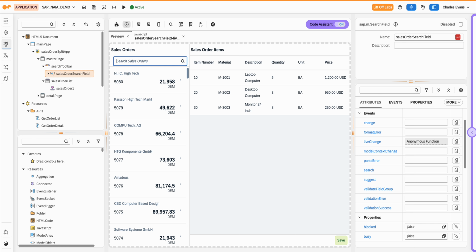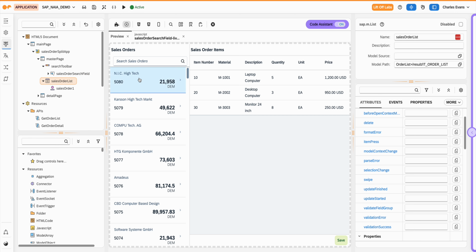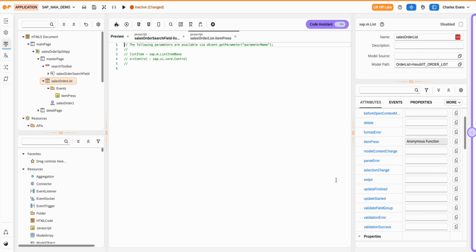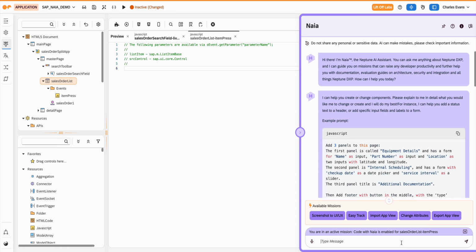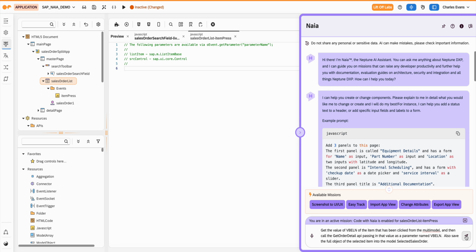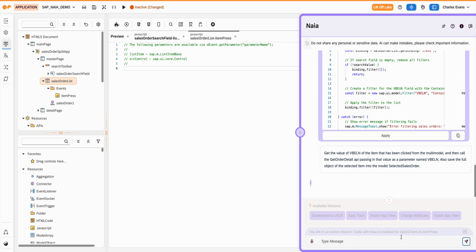The next piece is to call the getOrderDetail API when one of these items is clicked. So I have already set up the API, and what I want to do is set up the onClick event. So again, I can prompt Naia to tell it exactly what it needs to do.